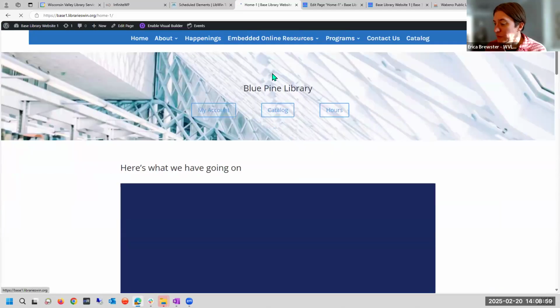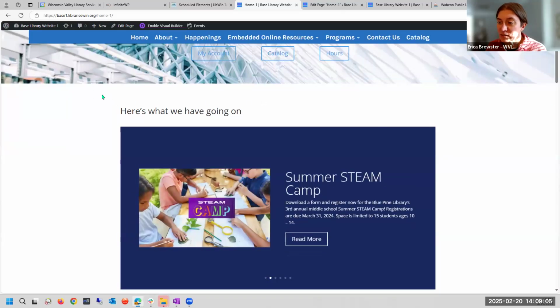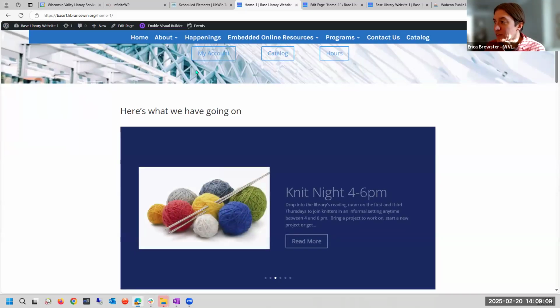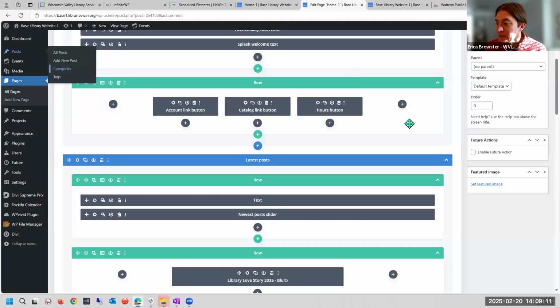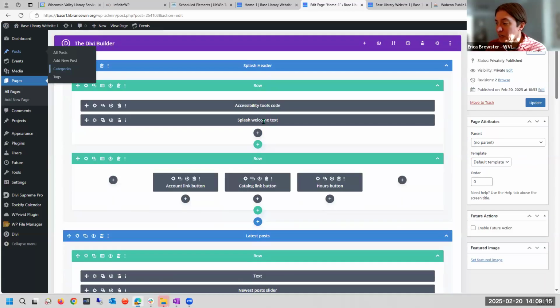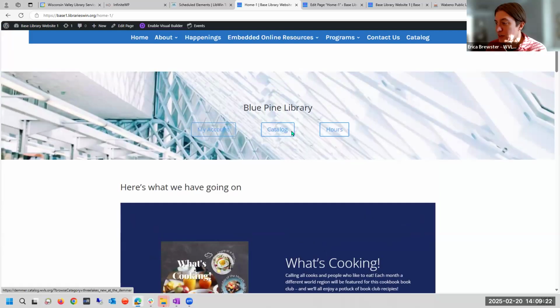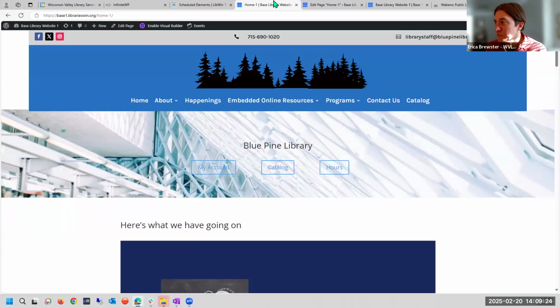So I've made a copy of my homepage, and we do not have that section active in here, but I want to add a section in here that I am going to schedule an element for. So I'm going to begin with doing that. On the back end, this is what it looks like. I have my account button, my catalog button, and my hours button, which is account, catalog, hours right here.